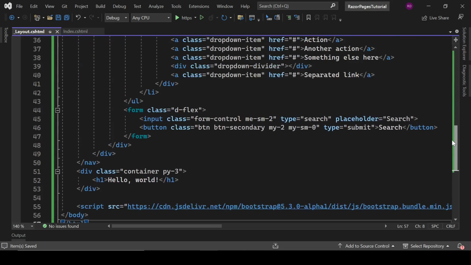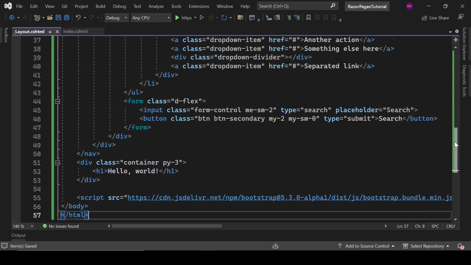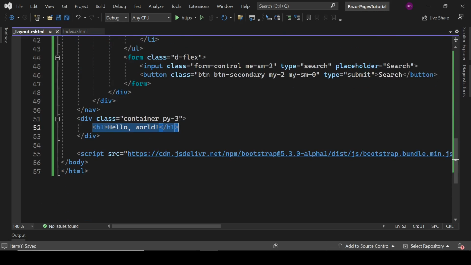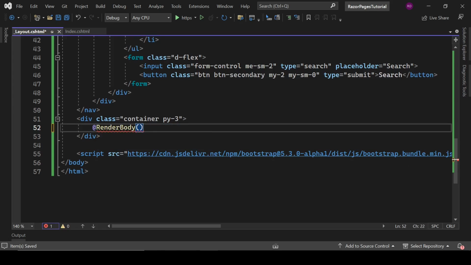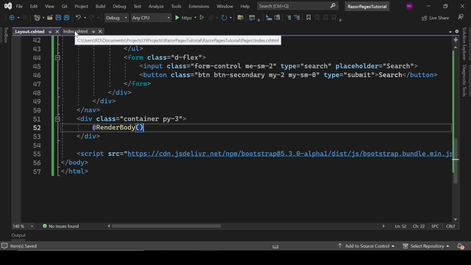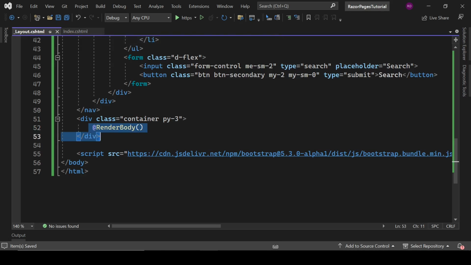Now, where do we need to render our body? We are going to render our body here. So we write here RenderBody, and every page will be rendered here inside this div container. So if we click on the index page, it will be rendered here. If we click on the about us page, it will be rendered here. Privacy page, it will render here, and every page that is linked to this layout will be rendered here. So keep that in your mind.